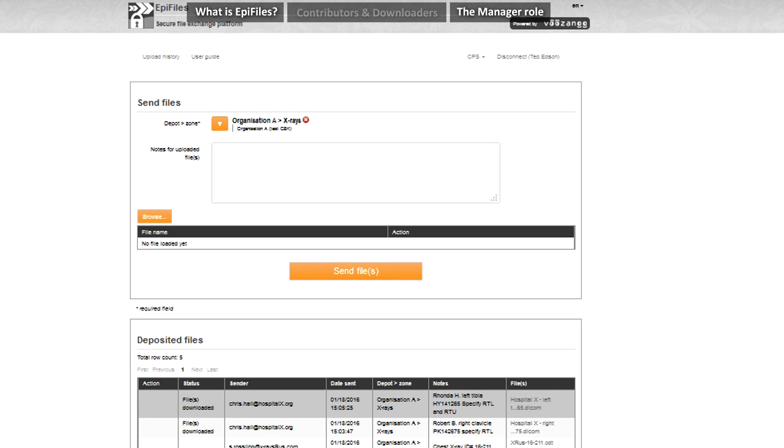It is possible that under certain circumstances, a person may need to be both a downloader and an uploader, resembling more of an FTP or standard file environment. The user will see the file uploading interface on the top of his screen and the list of files deposited into the zone on the bottom of the screen.